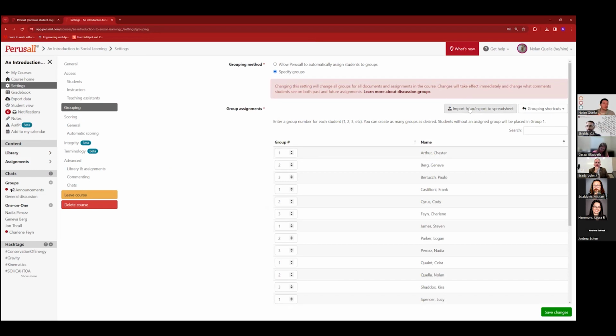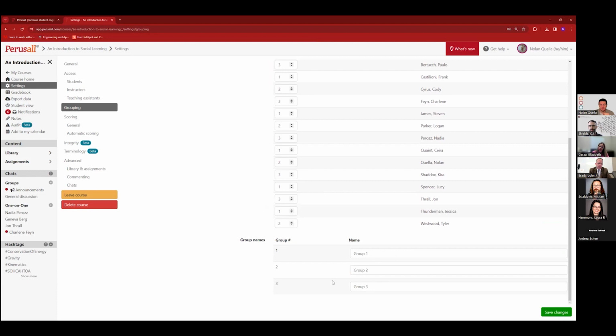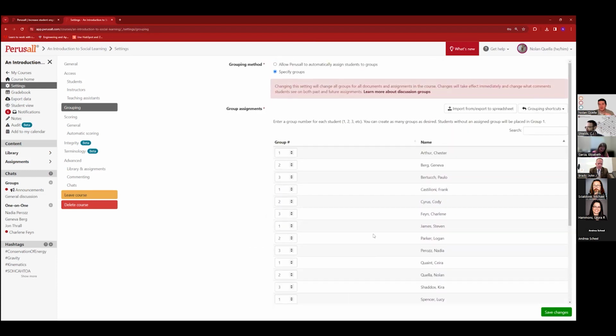So if you already have your roster configured in these groups that you know are going to stick together, you can import that spreadsheet. If you have it built out in your Blackboard, you can import them from Blackboard. And if you just want to come through and organize them here and provide each group a name, you can do so.